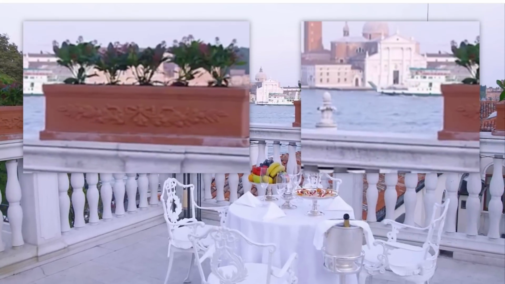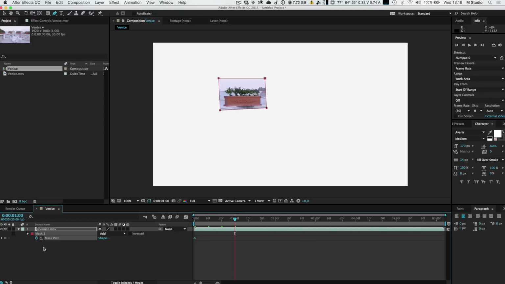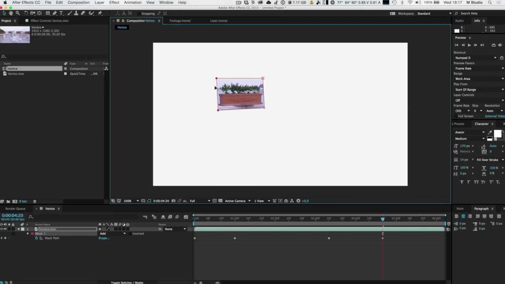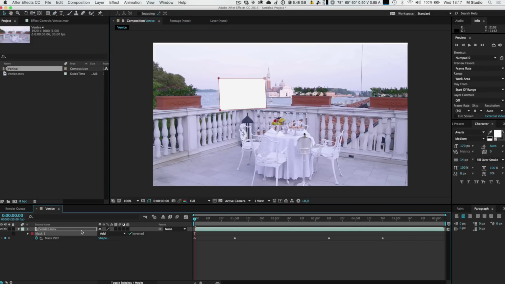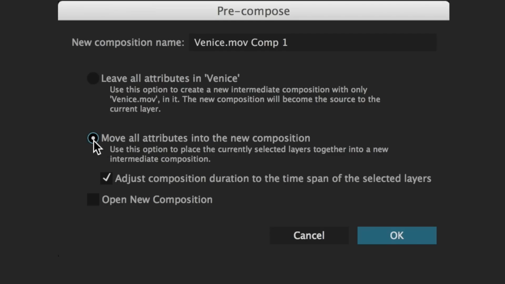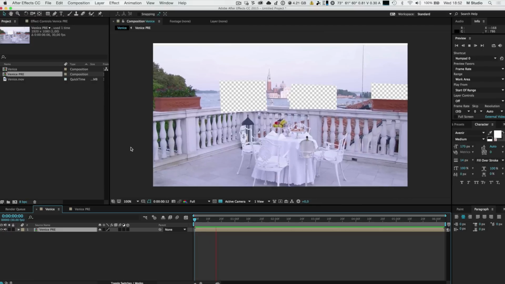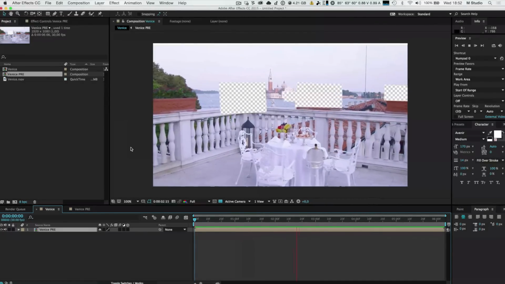To avoid tracking mistakes, all you have to do is rotoscope a garbage mat around the area that you don't want to track, and then pre-compose the layer, asking After Effects to move all attributes into the new composition. Simple, huh? Now we are ready to start tracking.